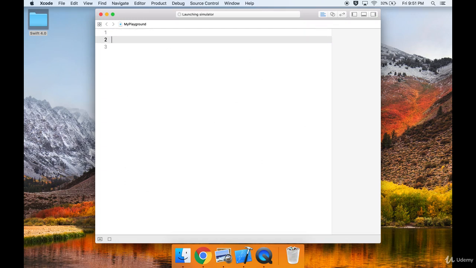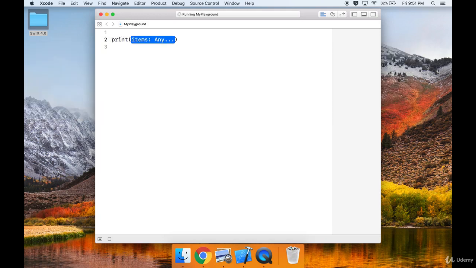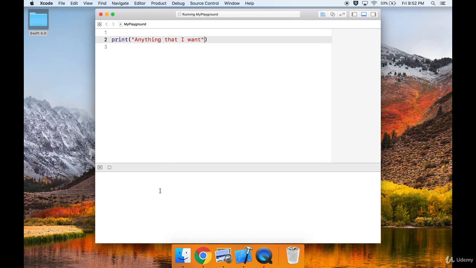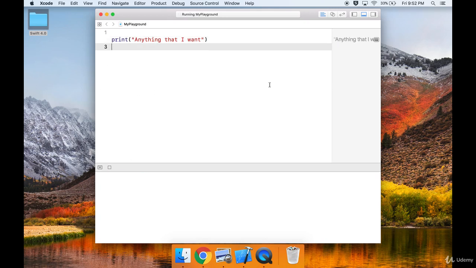I can give you a very simple function, the built-in function print. When I say print and give brackets, it will let me print anything that I want, literally anything that I want. And if you see it, it's just displayed. It will display it right below here as soon as it's done thinking, and there you go. So that's an idea of playground.